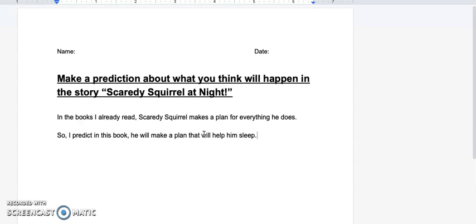So I'm predicting this before I even read the story. I look at the title, Scaredy Squirrel at Night, and I think about how I know that Scaredy Squirrel makes a plan in everything that he does. So maybe this one has something to do with him making a plan to help him sleep better. That's what I'm predicting this story is going to be about. So there's my prediction right there.